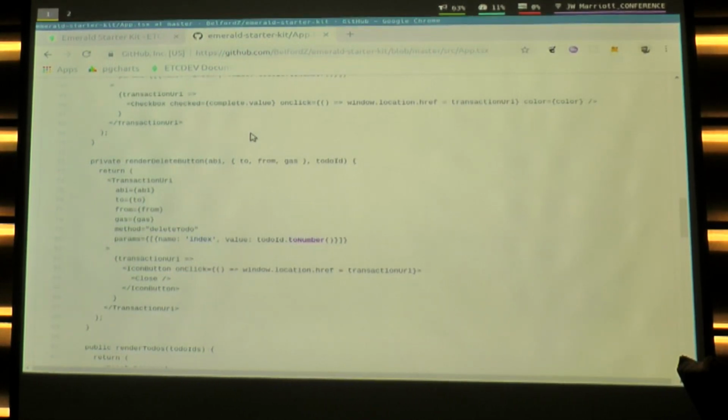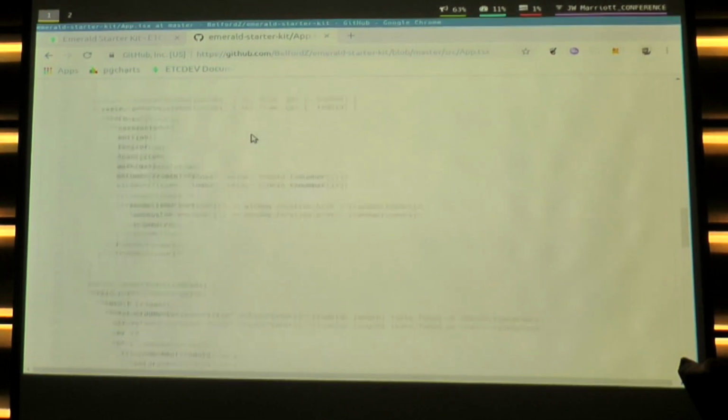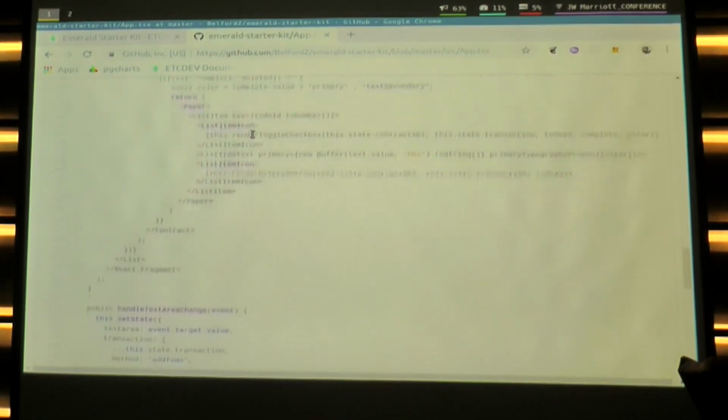How familiar are you guys with React? Anyone used React before? No? Yeah. The question: how much code do you need to write to display all this, block numbers and everything? Does it work magically, or do you need to write the logic? Yes, it does.